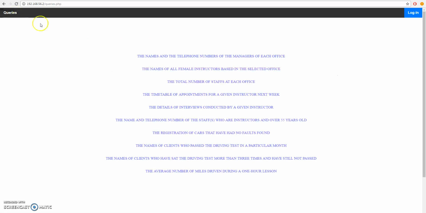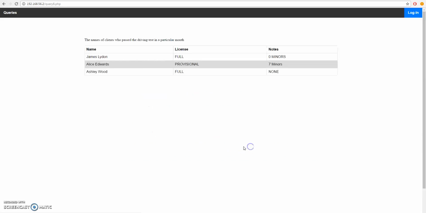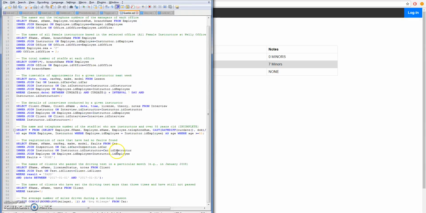And then query number 8, the names of clients who passed the driving test in a particular month. I think I queried the month January, so this month. But let's double check. Names of clients, yes, so the queried month is between the 1st of January and the end of January.